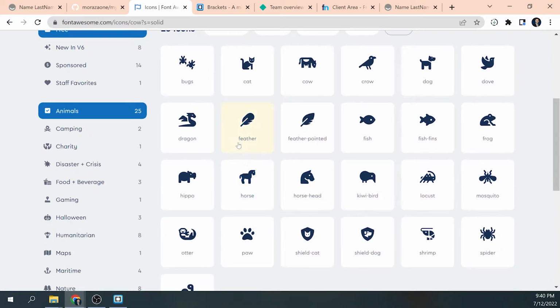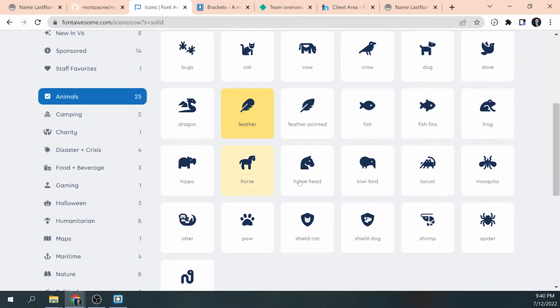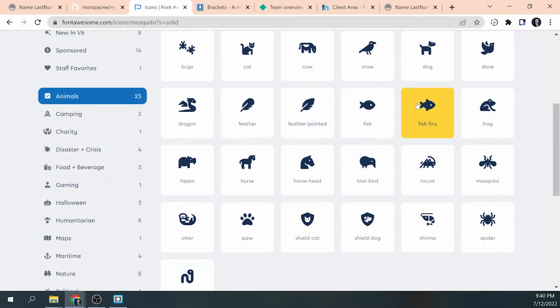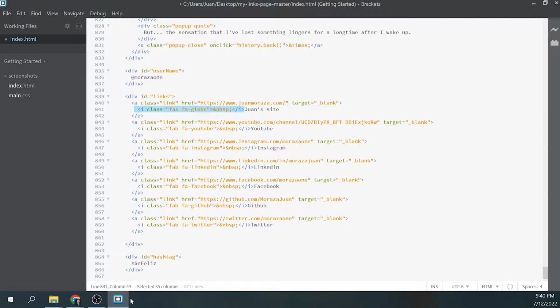Just a note, when you wanna pick an icon, make sure that it's free. And also when you click on it, let's say that we wanna use this mosquito one, make sure that it's below 6.0, otherwise it's not gonna work. So let's see if we find one that is 6.0. So this one should work, so let's copy it. We're gonna replace it with my first one.